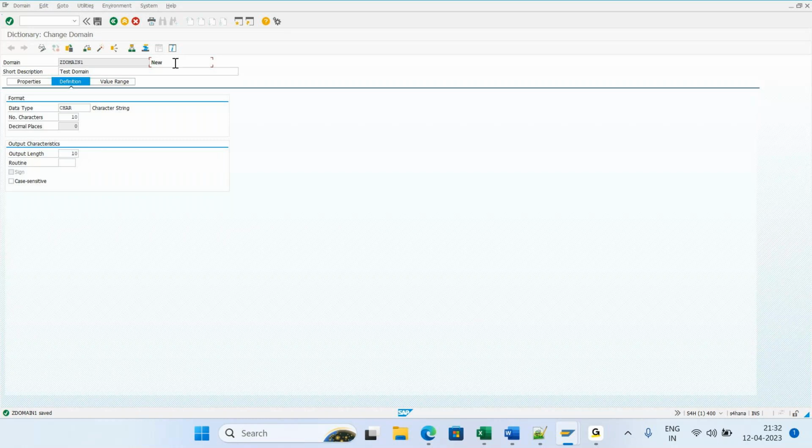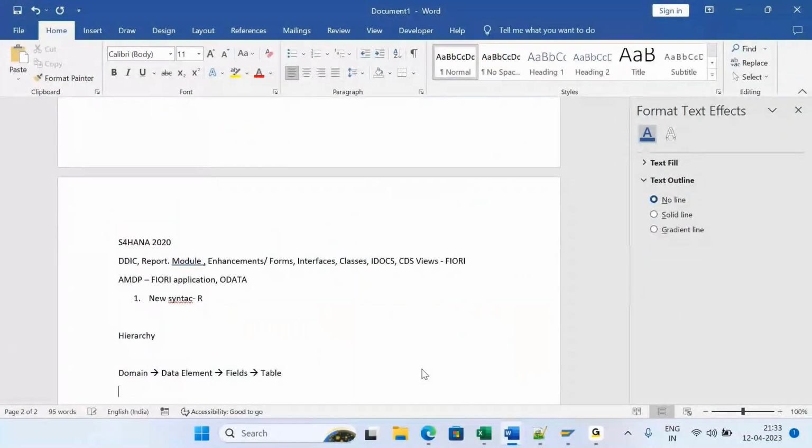So to activate anything, you have this button. It is like a spark button, and when you click on this button, it will activate it. Okay, so you created a domain, Z domain one. I will copy this. What I told you, this is the flow, right?